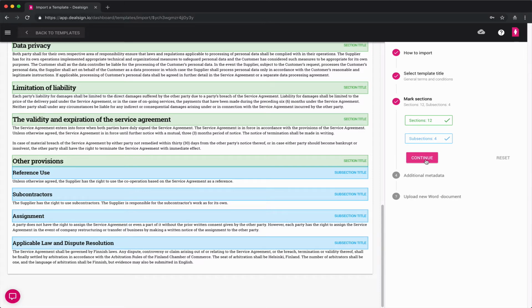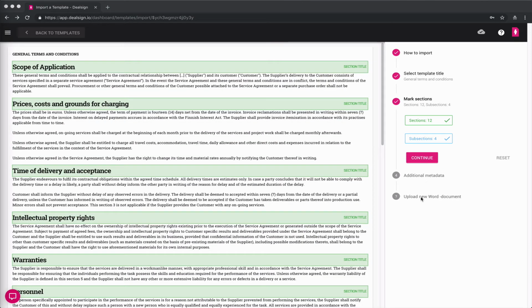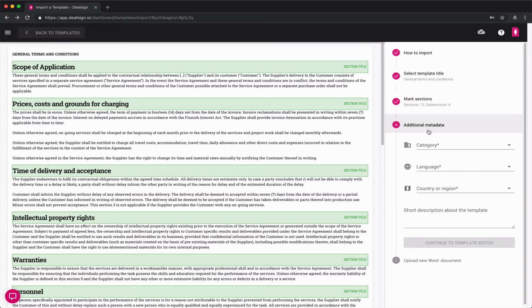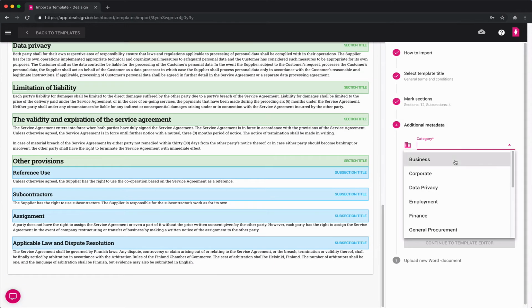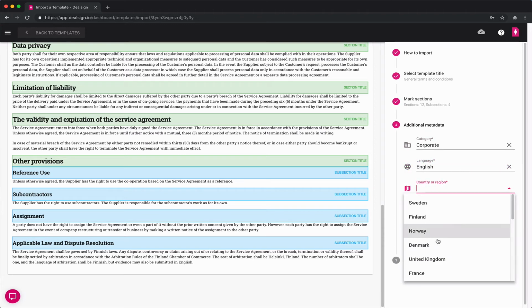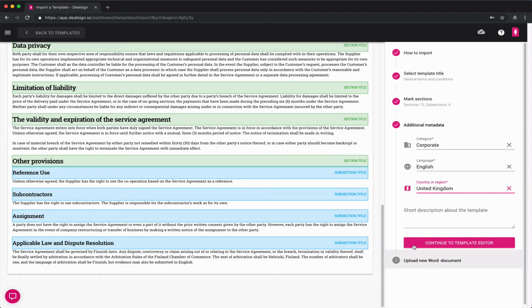If you're not happy with how the sections were marked, you can always return to the Word editor and fix the document to have the required formatting, and then upload a new version of the Word file from here. The last step for the importing process is that I need to select some metadata for that document. After selecting those, I'm ready to continue to the template editor.